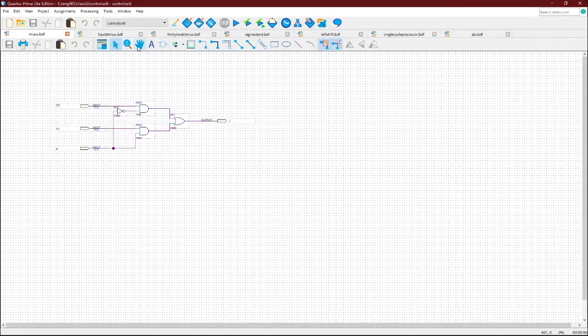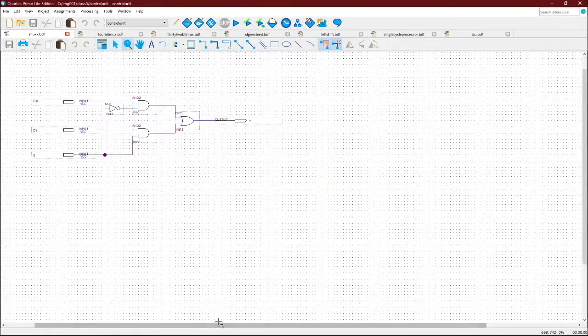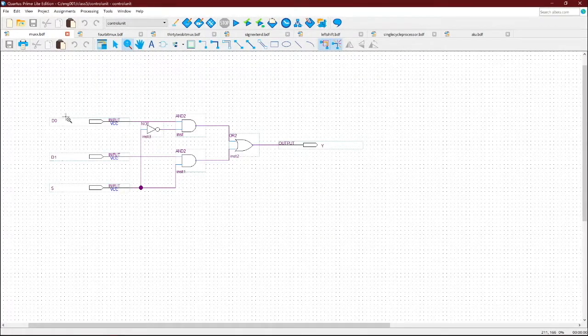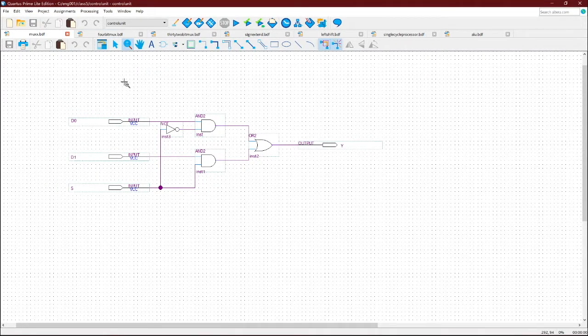Multiplexer. This is our single-bit multiplexer. A multiplexer has 3 inputs, 2 data inputs, and 1 select input. When the select input is set to 1, the output will be the same as the data input D1, and if S is set to 0, the output will be the same as D0. So we can select each of the data inputs depending on different situations.